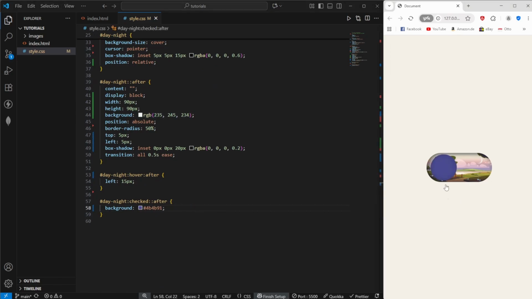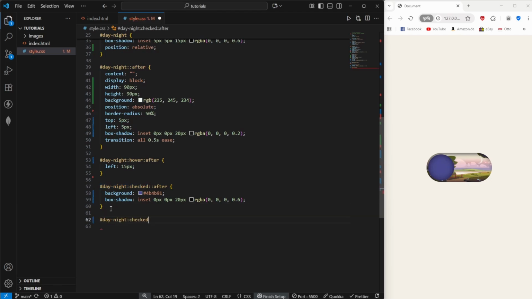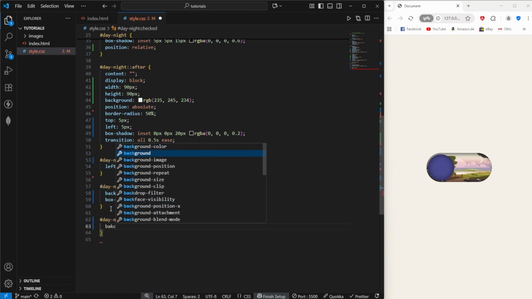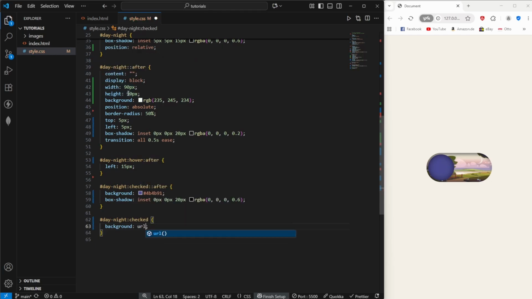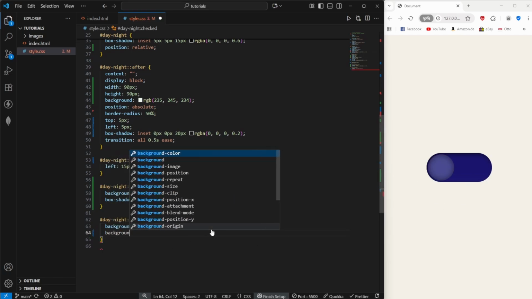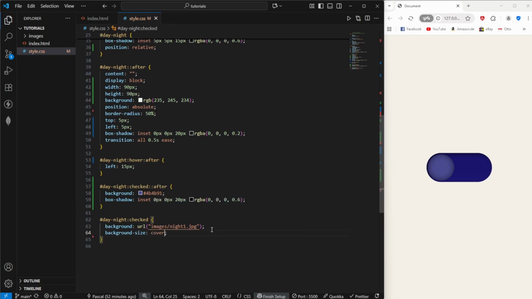And now once I check this, you can see the color changes already. I would also like to have a box shadow inset that is probably a little bit stronger for the dark blue. So I'm going to use this color, as you can see. And I also want to change the background of this entire button. So in order to do so, I'm just going to say #day-night, and we changed the checked state for our regular button. And let's say background is basically equal to a URL. We go inside of our images folder, and now we can say night1.jpg, for example. We also need background-size, and we need to say cover. Now we have this effect. And as you can see, this looks a lot better already.